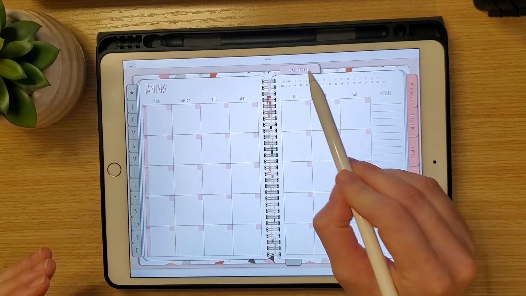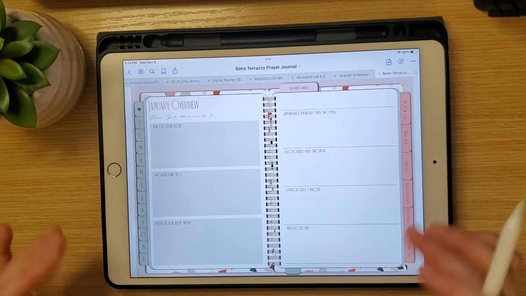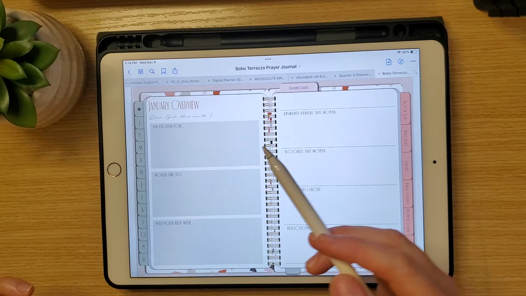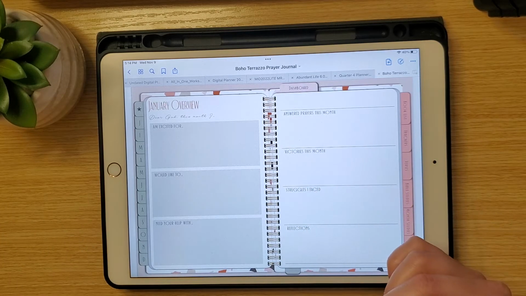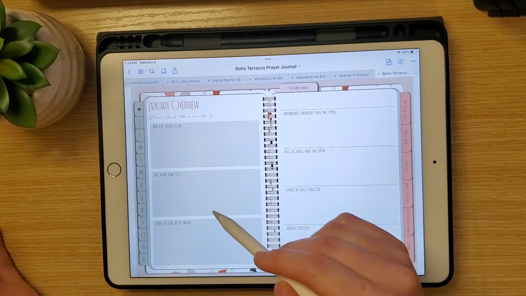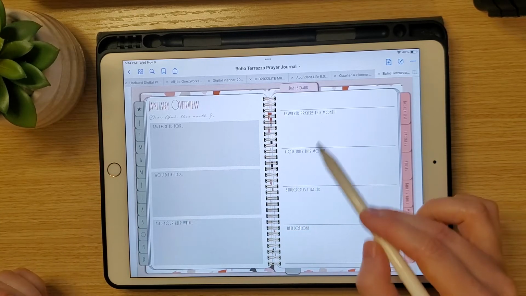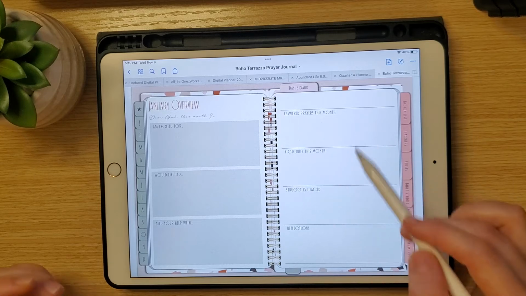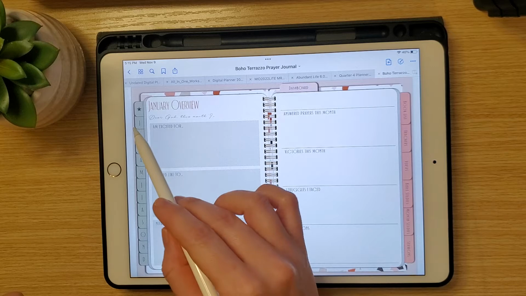So you can go to the overview of the month. This is similar to the yearly overview, where you set some intentions, plan out your month a little bit, and commit it to God. And then at the end of the month, you can come over to this side and have some reflections on the month and see how it actually went.